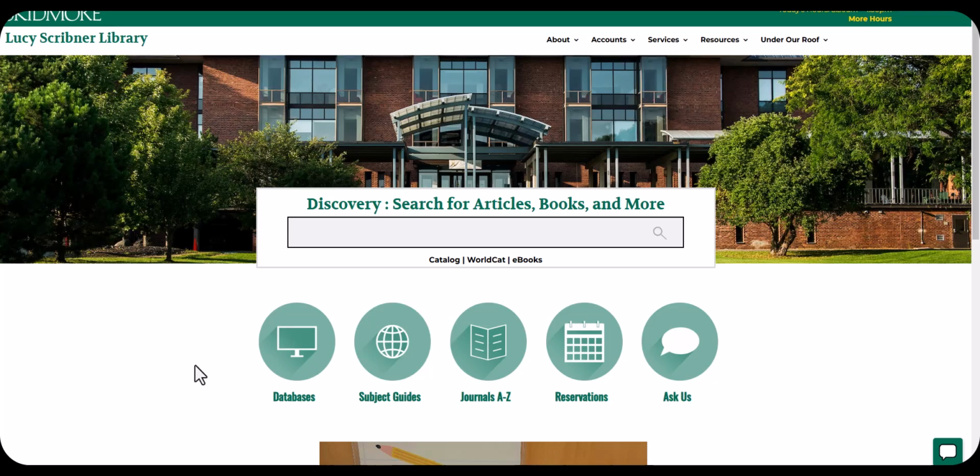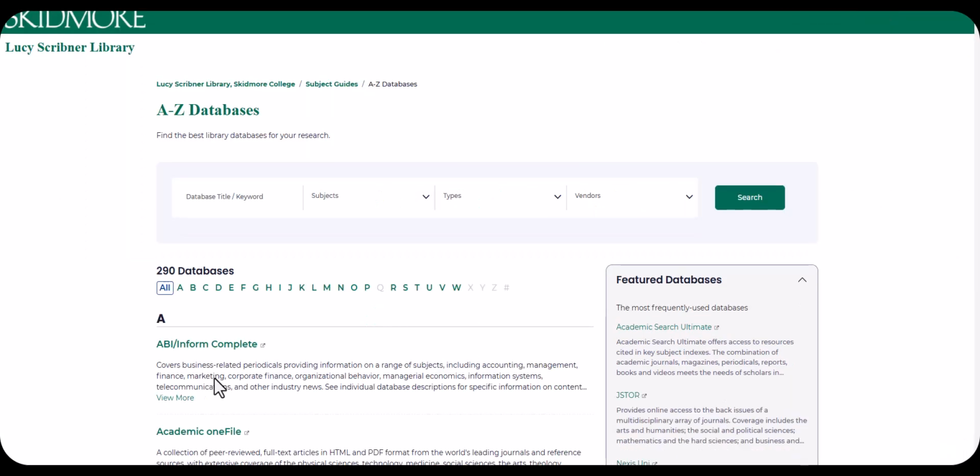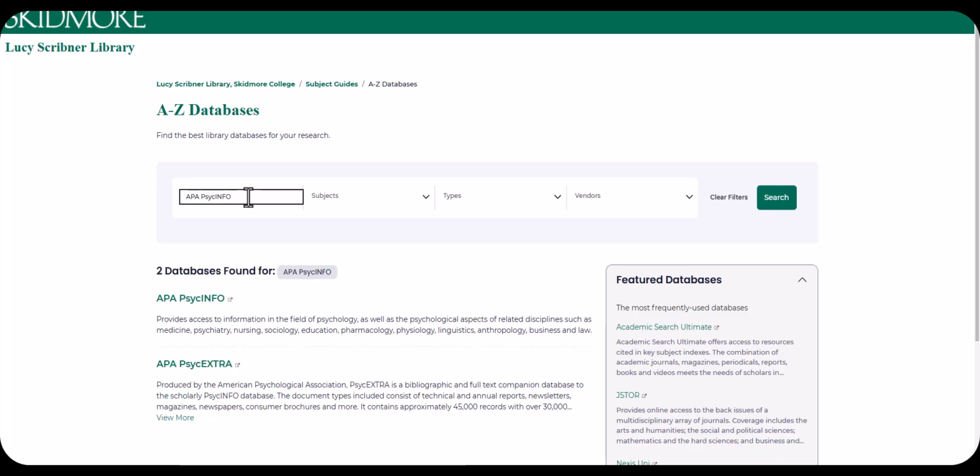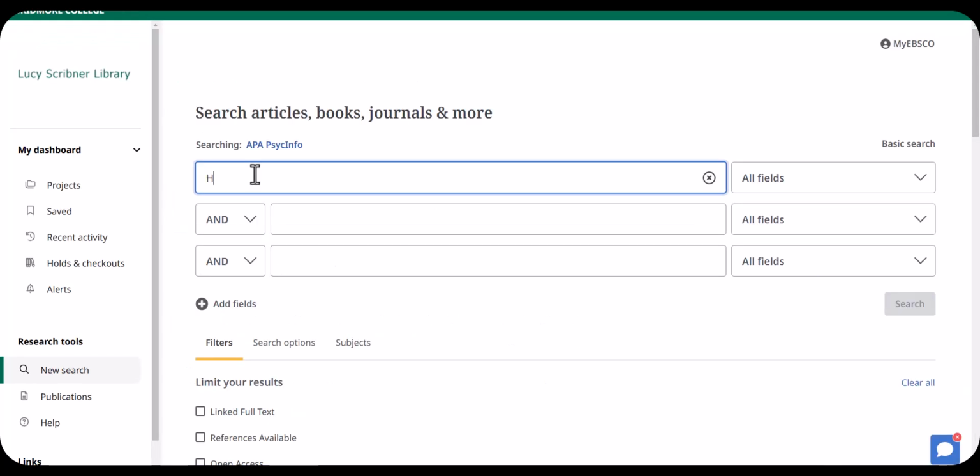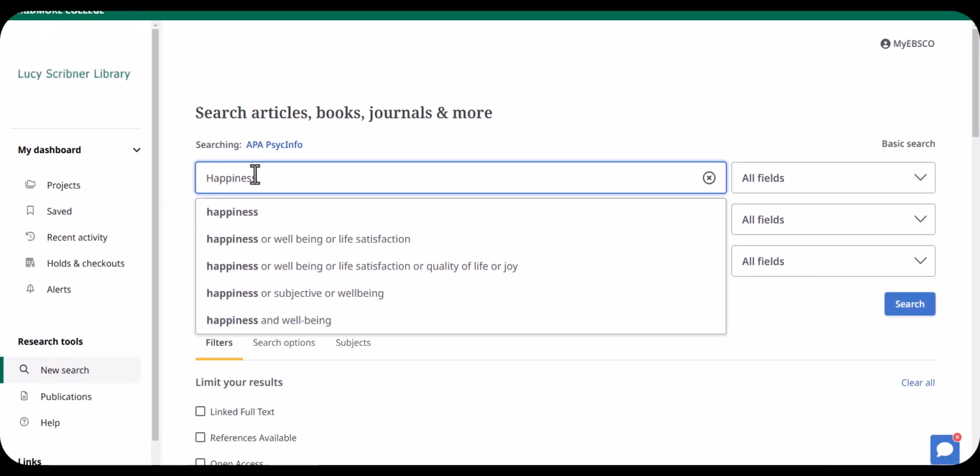Welcome to this video on how to use a database thesaurus. Some of the library databases feature a tool called a thesaurus that can be used to help refine a search. The psychology database APA PsycInfo is one of the library databases that does include a thesaurus, so we'll take a look at PsycInfo to explore what a thesaurus is and how to use one.